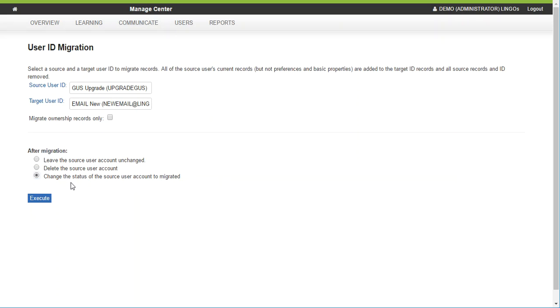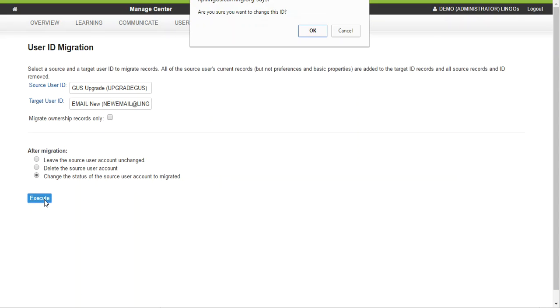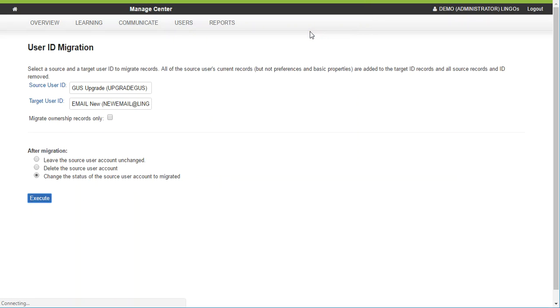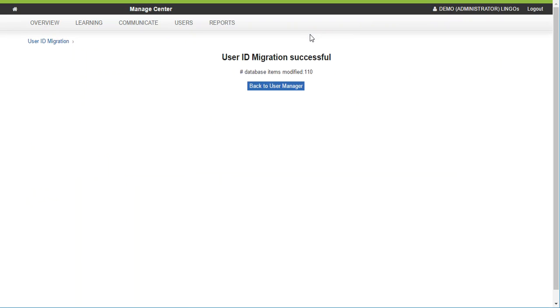Or you could just change the status of the source user account to migrated. That's actually my personal favorite one because I can migrate all the information and then later, once I'm done testing the account and everything, I can go back and delete it later if I want to. So just click execute, click OK. And that's it. It's been modified and 110 items have gone.